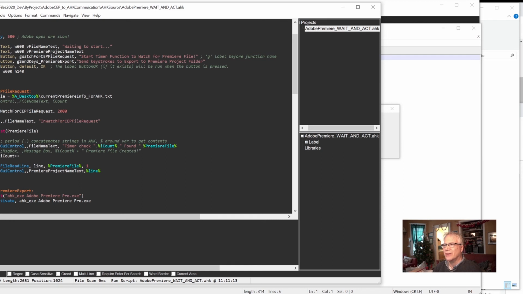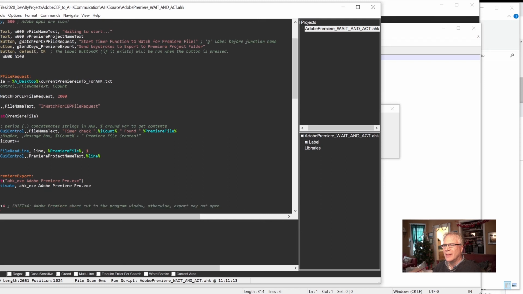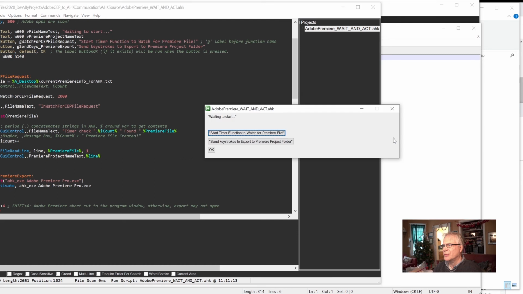So you put a G in front of it and a button. It's a weird label thing. It'll start this function. So when you press this button, it'll start this function. It will say the Premiere file we want is on the desktop here. We start a timer. And then if the file exists, we're going to say we found it, and we're going to FileReadLine the first line. And then we're going to put it actually into our control. So we'll just do that right here. When I hit this button, it's going to run all of this, run this function right here.